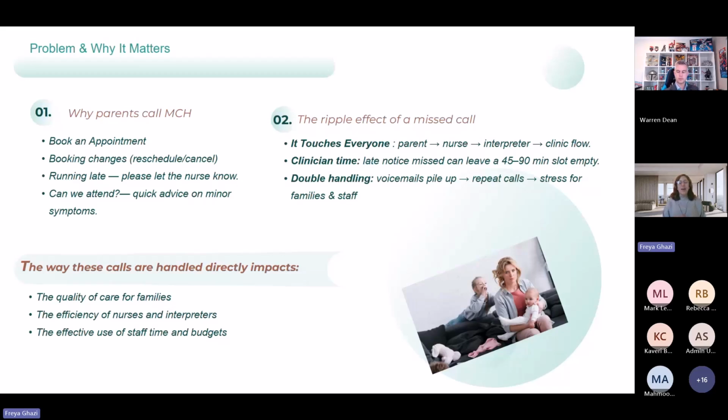And also, when we have a missed call and we can't let the nurse know we have a cancellation, and it's, for example, 8:30 or 9 in the morning, it's too late to fill the spot by booking another client. Therefore, a slot of 45 or sometimes 90 minutes, if it is a home visit, will be wasted. And when there is an interpreter booked, there will also be a delay to let the interpreter know that the appointment is cancelled or rescheduled.